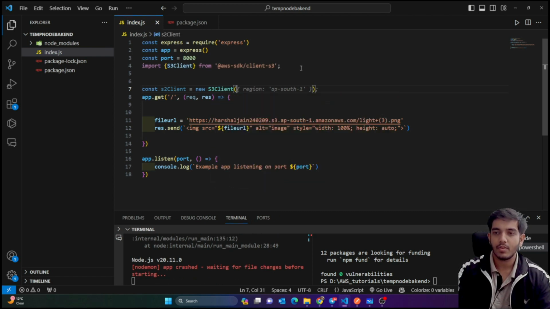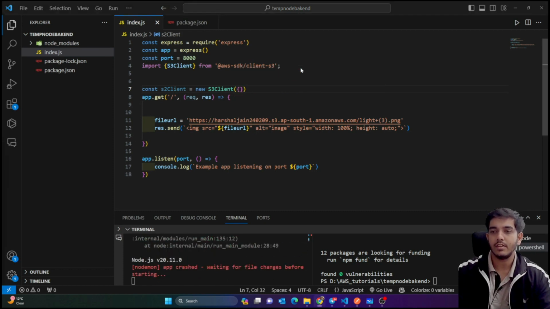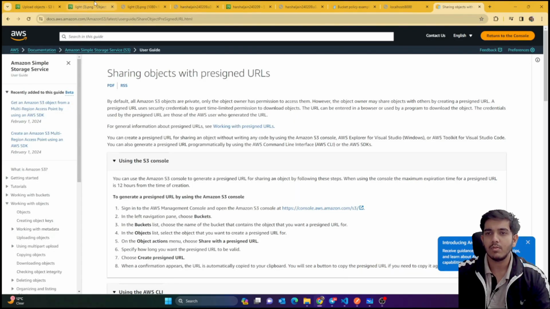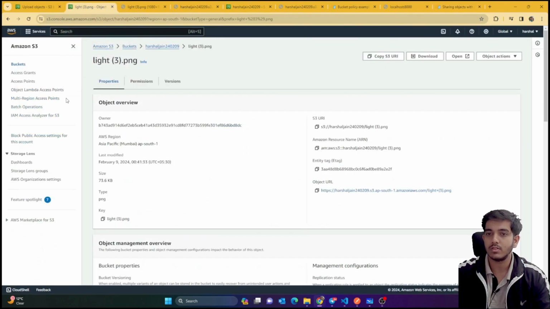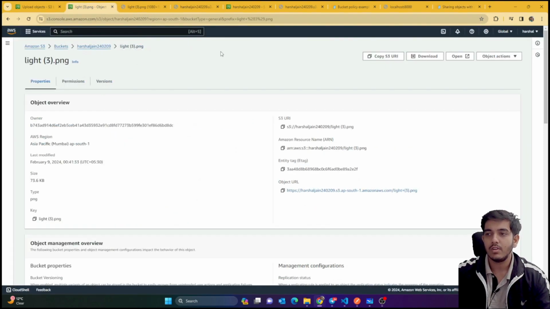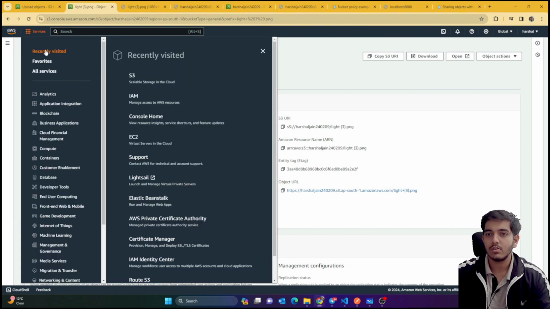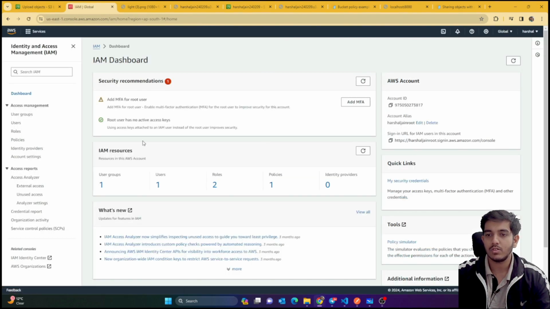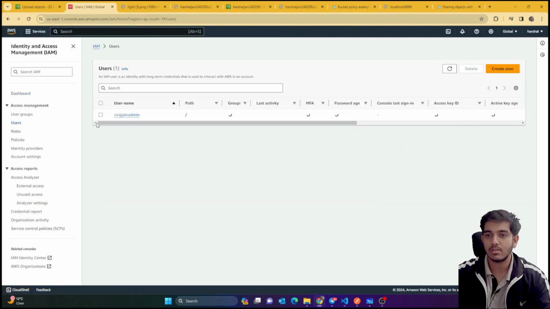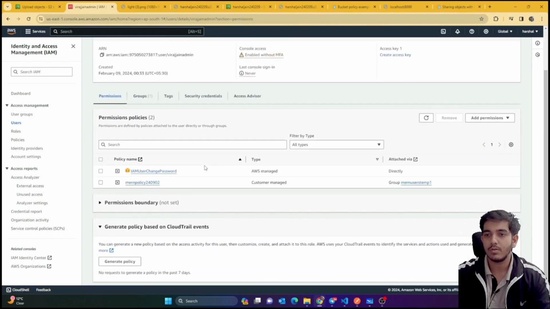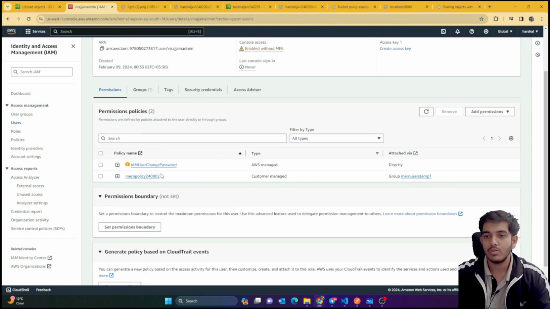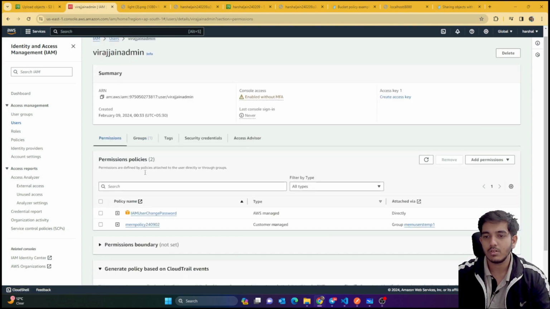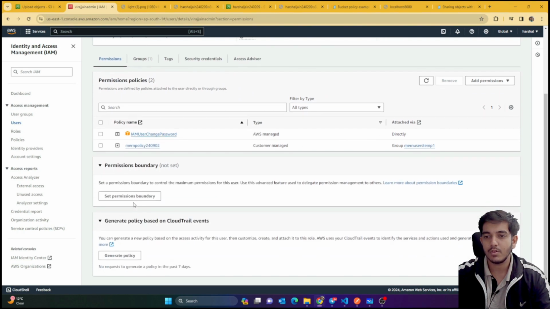First of all, from what user are you trying to access things? By the way, we are the root user, but we created some IAM users, that means some sub users. With the help of those, I'm going to generate a few things. I'll go to IAM and show you the users. For example, I'm going to generate an access token for a specific user. Inside users we have Virajan admin, so I'm going to generate some access tokens for this one. If you go here to permissions, you have some permissions boundary, a lot of things are available here.